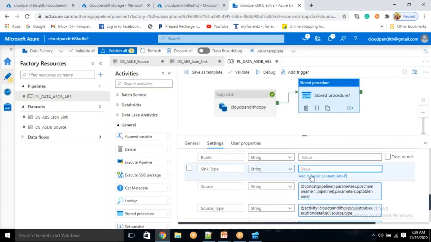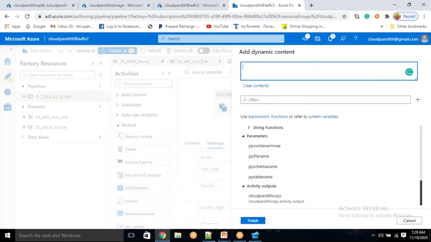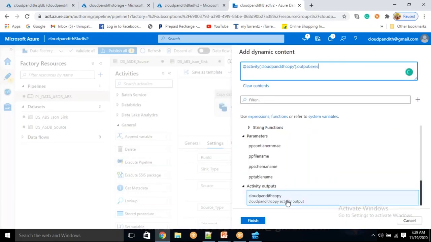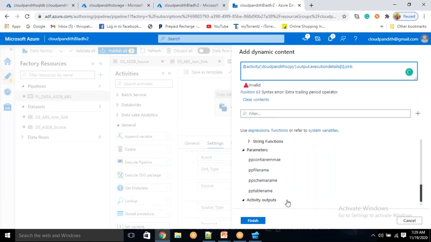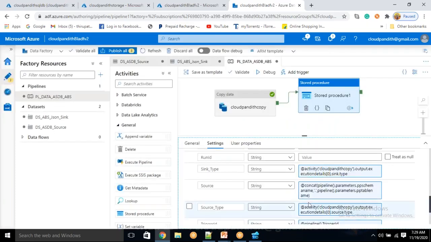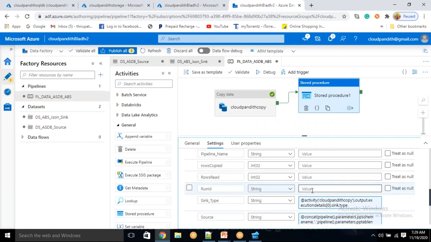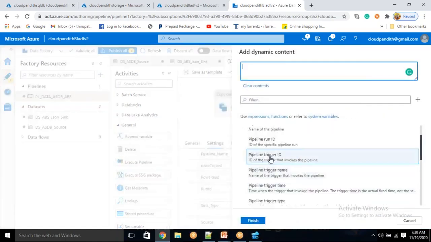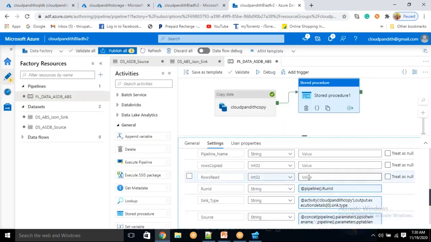Now sync type. How will you know sync type? Again, same thing. Come down. This is the copy data activity output. On this, we'll have execution details of 0 dot sync dot type. If there are any spelling mistakes, please let me know, friends, because it will fail again. Run ID. How to get the run ID? Just add dynamic content. Come down, come up. Here you see pipeline run ID. Select this, click finish.